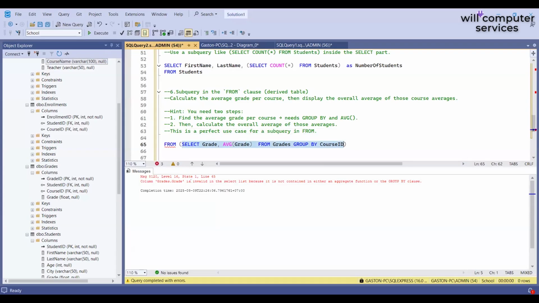Okay, column grade is invalid in the select list because it is not contained in either an aggregate function or group by clause. So from this error message, we see that this one is not contained in an aggregate function. So let's remove it and execute this one.